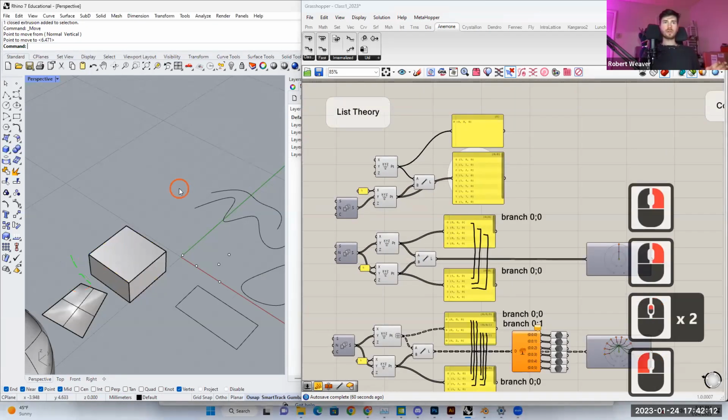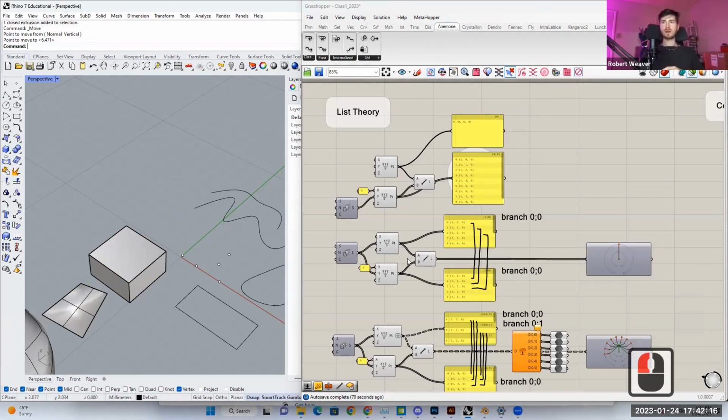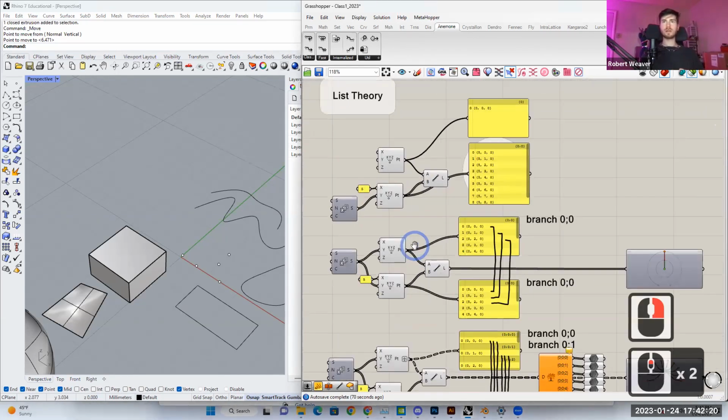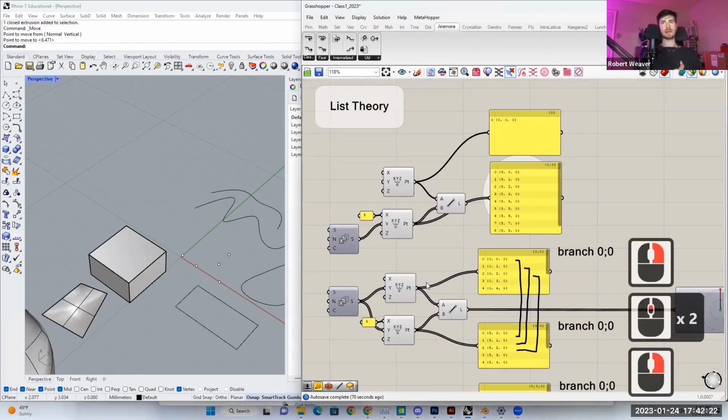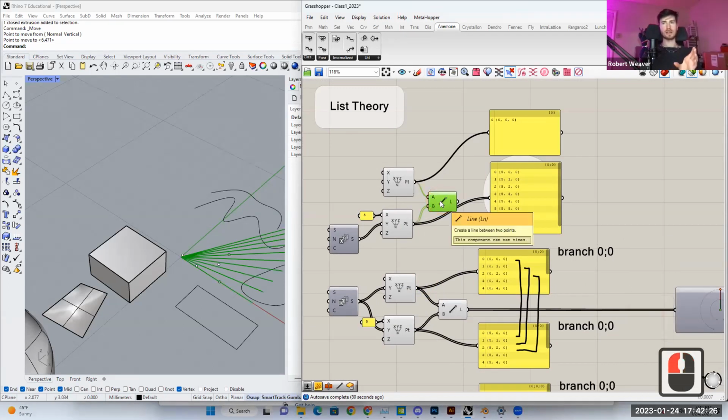So as I move forward from the really basic theory of Grasshopper, the components, how they work, I wanted to move into some other really important theory about Grasshopper itself, and that is how lists and, more importantly, data are treated in Grasshopper.